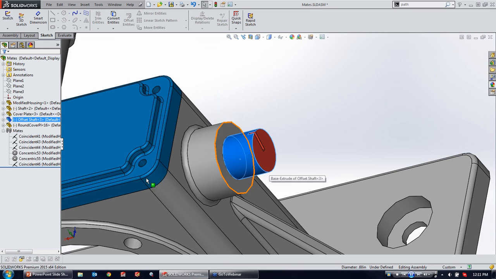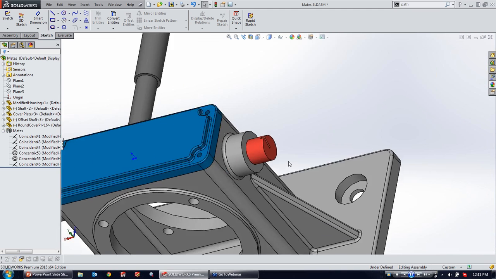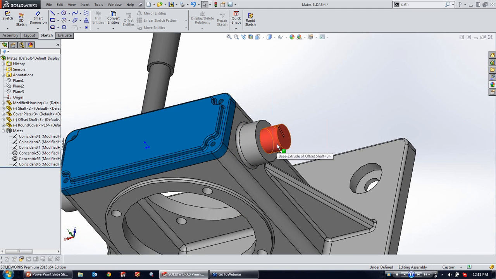So it's a simple drag and drop now, and it's going to generate 2 mates that I needed versus going through my mate menu and trying to pick and choose faces and edges.